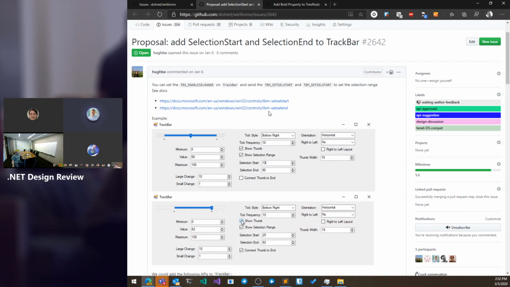Which ones are you talking about? See on the bottom animation. Yeah. He clicked the connect thumb to end. So when thumb is, because I don't have access to his harness application, it's hard to tell whether it requires a special API or whether it's just done programmatically somehow. Oh, so what you're saying, I mean, show thumb, I guess, already exists on TrackBar. Yeah, thumb should be existing.